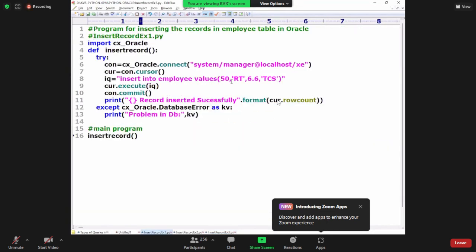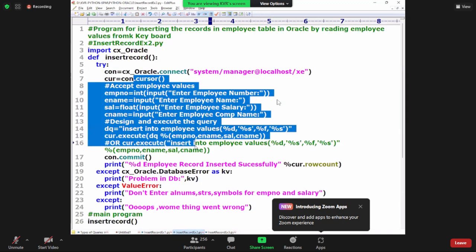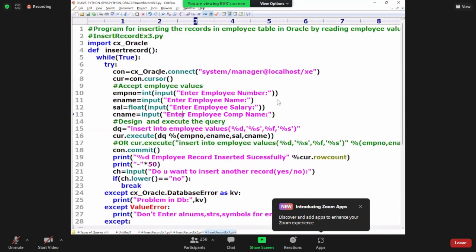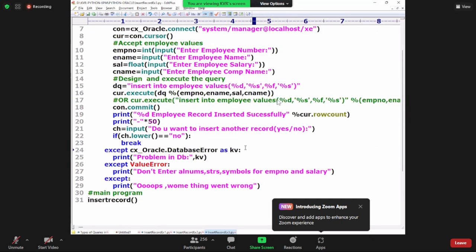Come on, view your coding. Insert example 1: manual insertion. Insert example 2: dynamic insertion with no repetition. Next, dynamic insertion with repetition and format specifiers. Are you able to follow?